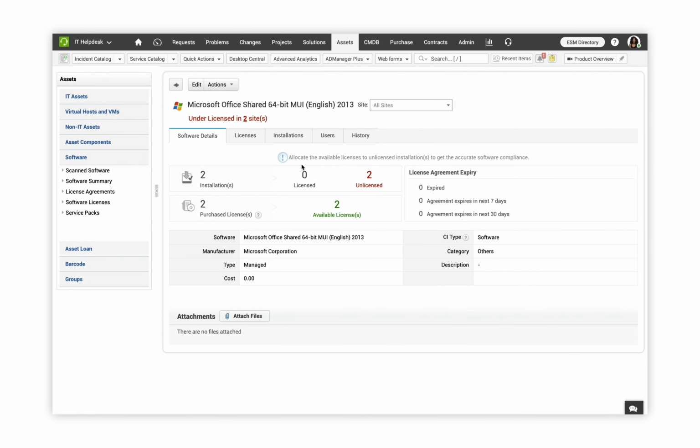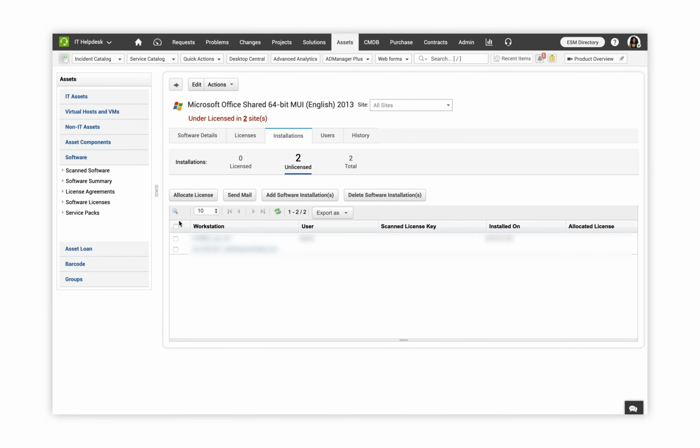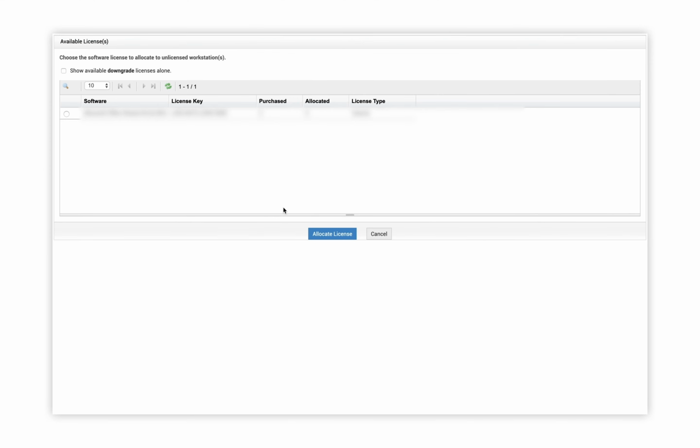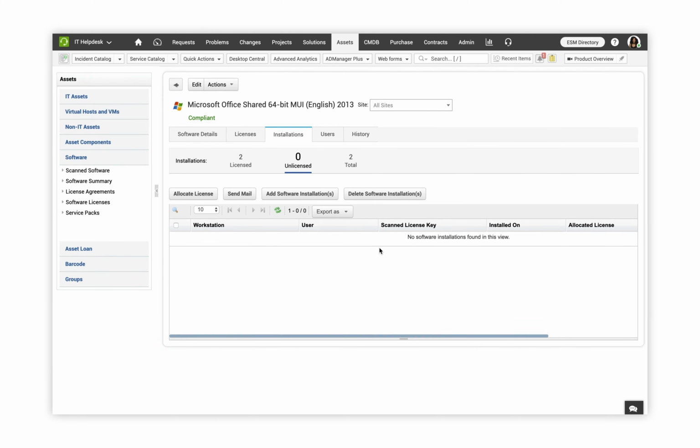I have the unlicensed installations listed over here, and I can now go ahead and allocate the license. I can choose one at a time or choose all the instances at a time. Click on allocate license, choose the license I've just added, and click on allocate. Now, the license has been allocated successfully from under license. Now my license is compliant.